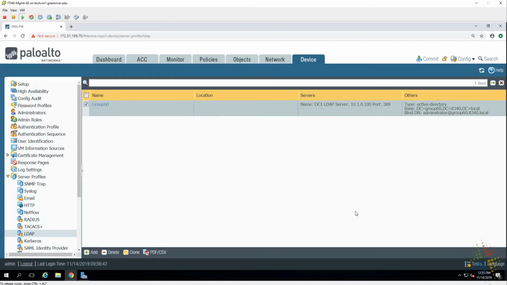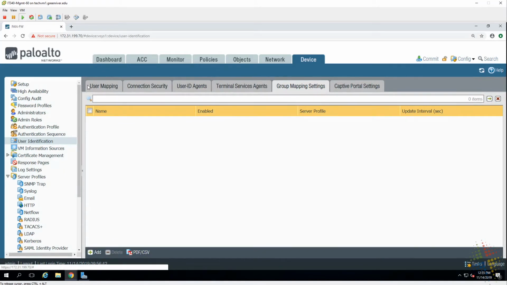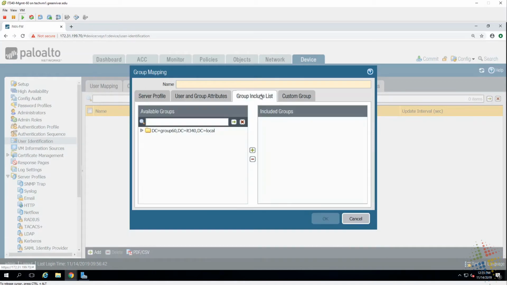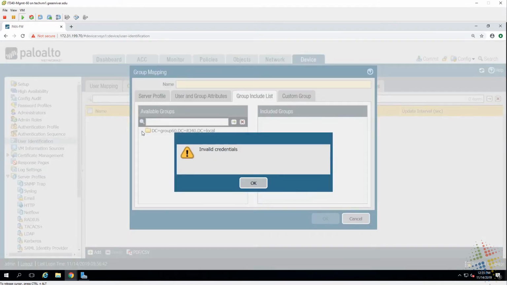While we're at it, the next thing I want to do is I also want to further confirm that this is working. And so I'm going to go to, still under device, I'm going to go to user identification. And here under the group mapping settings page, I'm just going to click add. For right now, we'll leave the name blank because we're not actually going to save this, but I will select my server profile, which I just created, group 60. And then under group include list, I'm going to click this arrow right here to branch it out. And I just want to see if something shows up.